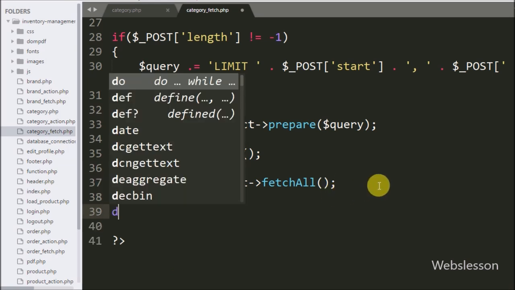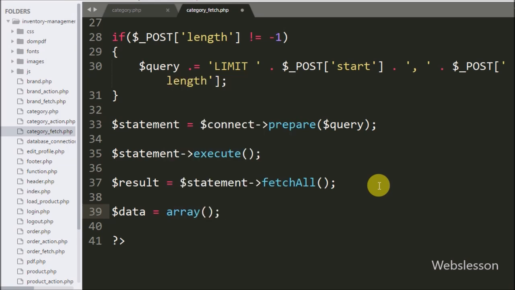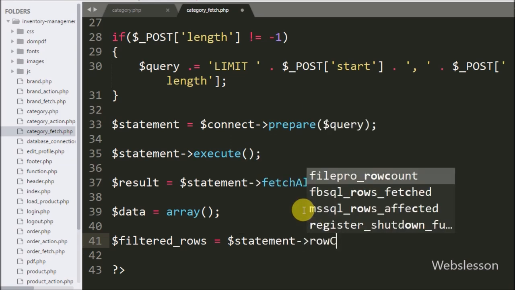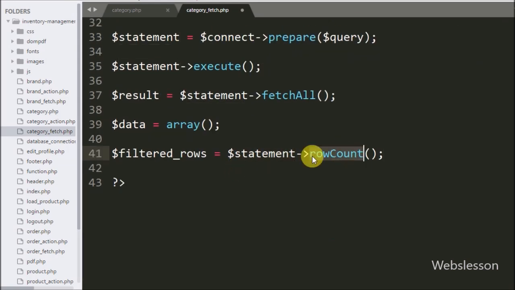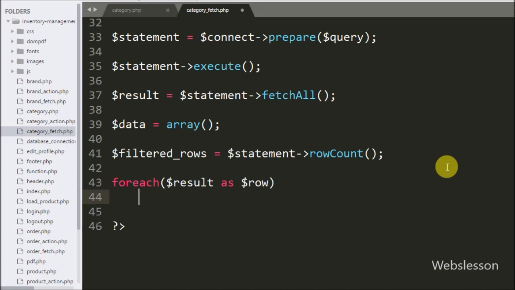Then after we write the $data variable is equal to an array data type. In this variable we will store category data. Now we want to get the number of rows from the query result, so we write the $filtered rows variable is equal to the $statement variable with the rowCount method. This method will return the number of rows from the query result. After this we want to fetch data from the $result variable, so we write a foreach loop with the $result variable as $row variable. By using the foreach loop we will fetch data from the $result variable.